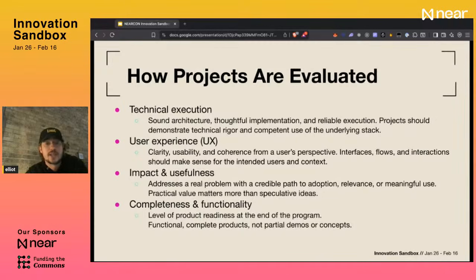Impact and usefulness. Is it solving a real problem? Does it have a credible path to adoption? What's your go-to-market? Maybe build a landing page with your projects. That would be a good start. And then the completeness and the functionality. We are looking for live deployed demos or live deployed applications. We want to be able to use it. We want to be able to explore it. If it's just a GitHub repository, probably not a whole lot to work with right there.